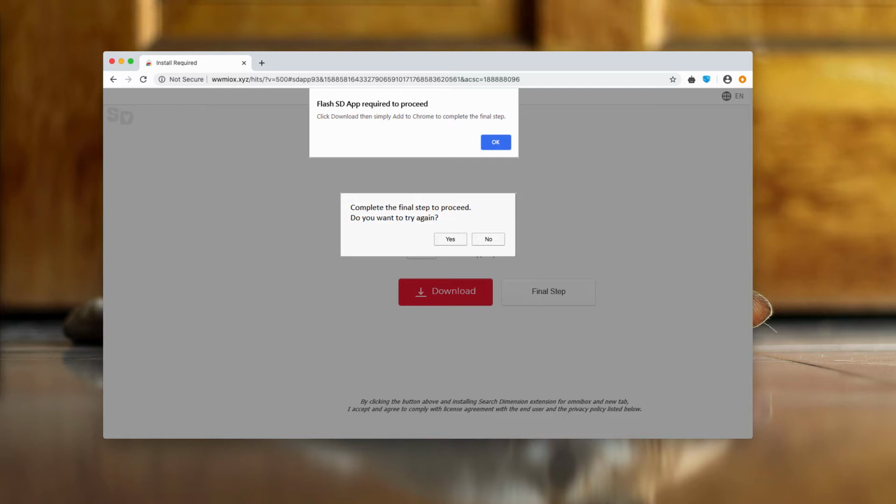Flash SD app required to proceed. It says click download, then simply add to Chrome to complete the final step. Of course, there is no need for you to perform all such installations, and this pop-up is totally faulty and deceptive. You should not trust any of its scary statements, and even if this pop-up came on your screen, you still can simply ignore it and close the pop-up window.